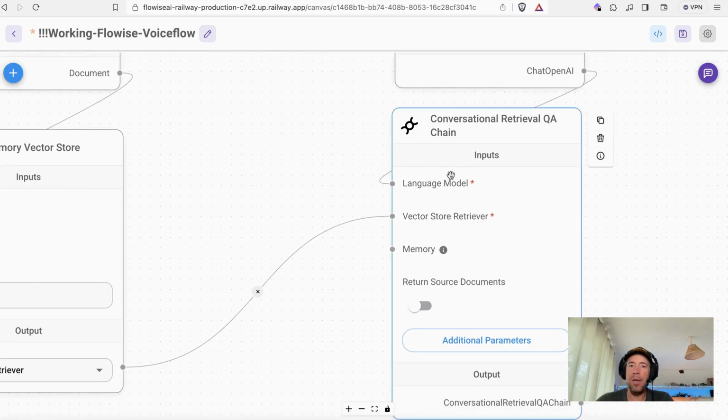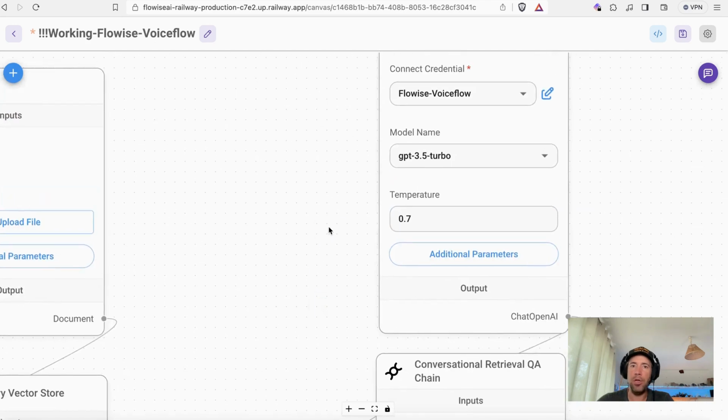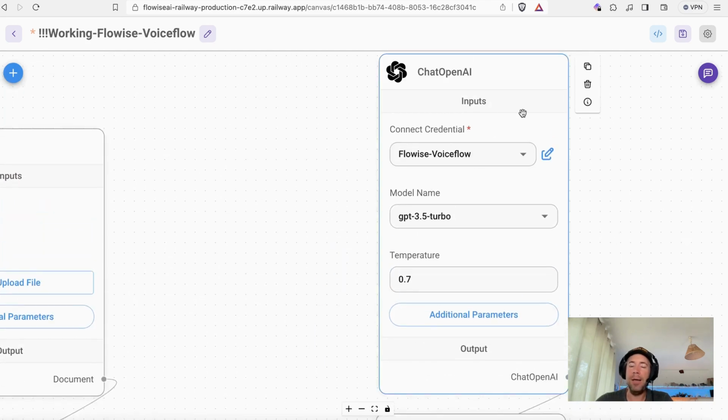In our case, we have connected the data here, the language model, to OpenAI ChatGPT Turbo 3.5. I like the 3.5 model. The temperature I put to 0.7.